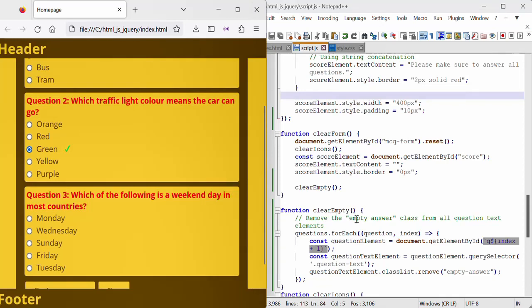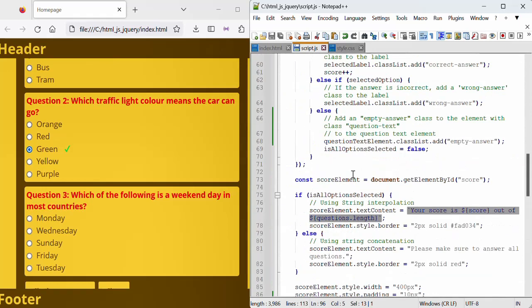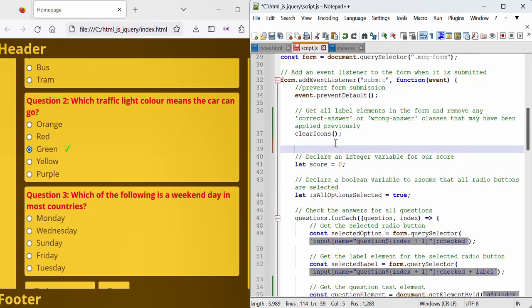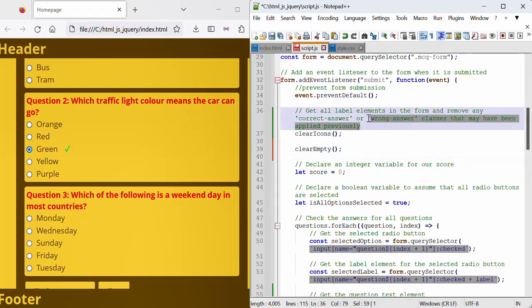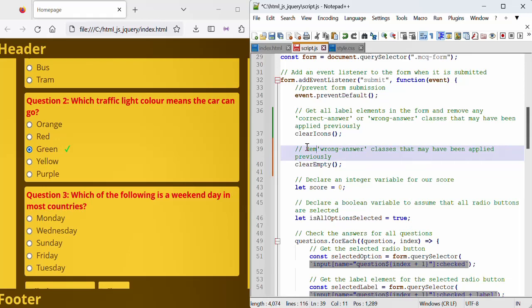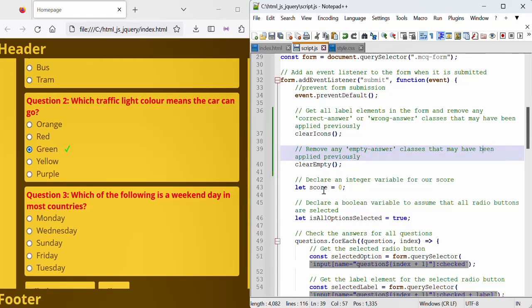What we need to do is make a call to this function. I'll just copy that, at the start of our event listener. So as soon as we click submit, we would like to clear out any memory of styles applied, so remove any empty answer classes that may have been applied previously. Yeah, so any style that have been applied through empty answers should be emptied at the start of the form submission.